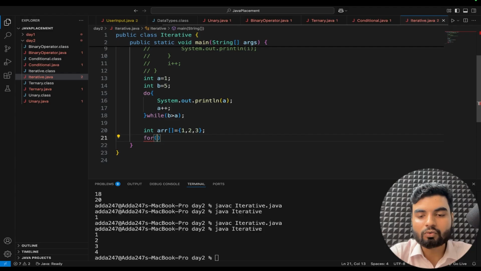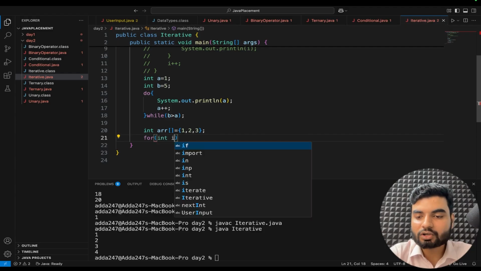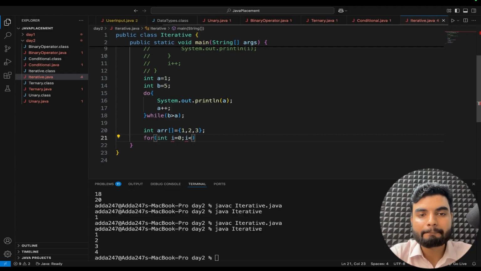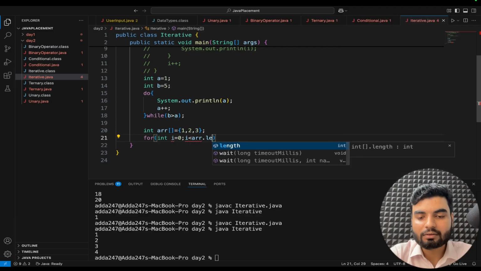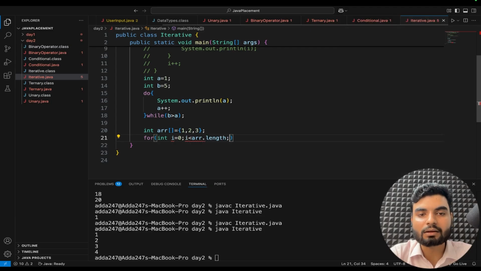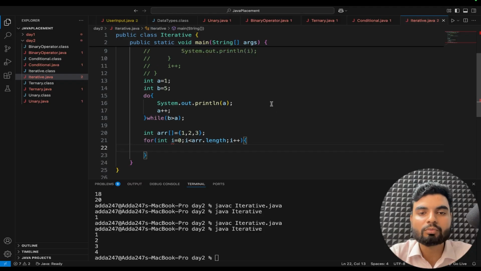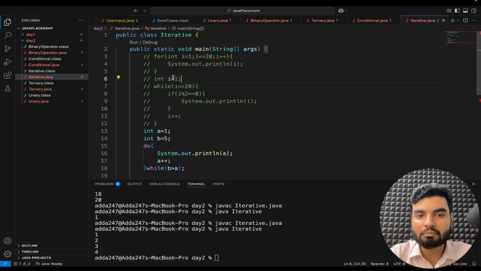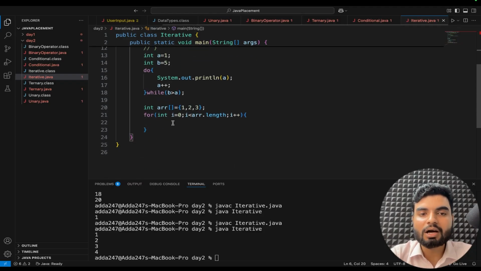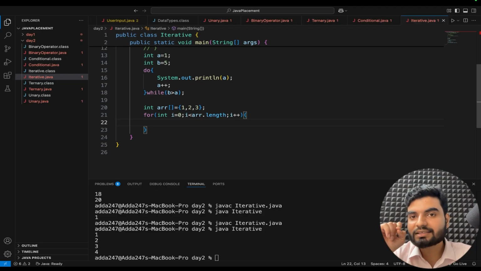So I have this for loop: for int i equals 0, i is less than arr.length. So basically it will tell the length of the array, and i++. Somewhere on the top I have declared i, so I have to remove that, otherwise it's making a mistake. Perfect. So now here i is the index. The array has indexes. So basically the first value will have index 0, the second value will have index 1, the third value will have index 2. Okay, so they have indexing.